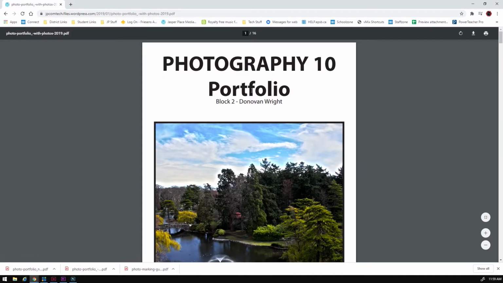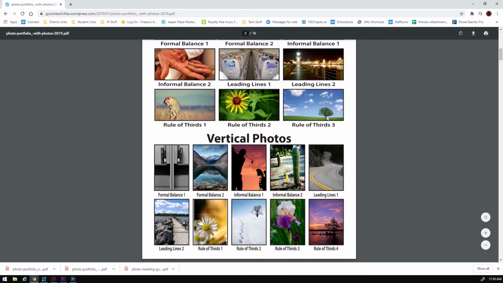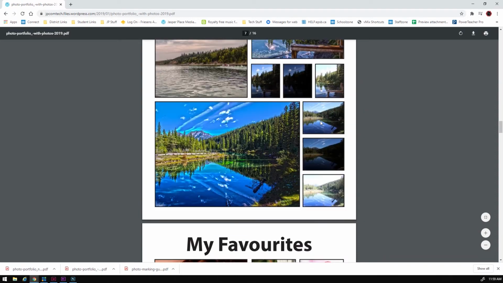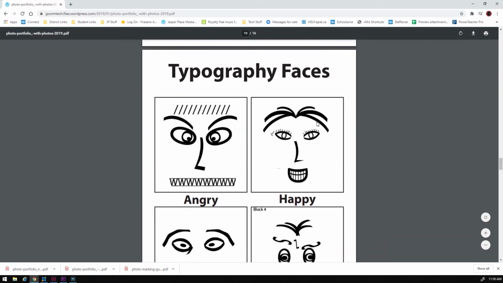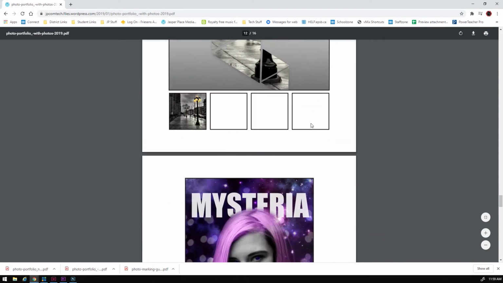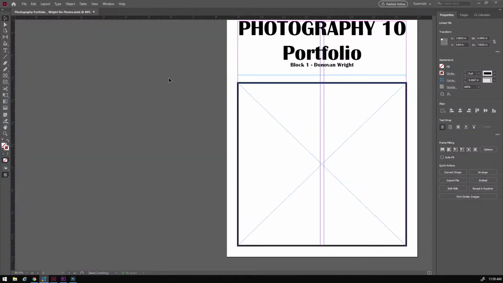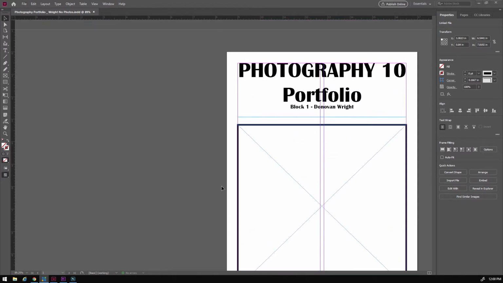It's 16 pages long, has a series of images, and I will post this to Google Classroom so that you have it for reference as to what types of images go in each box. But today, we're just going to create the boxes. So we're going to pop into Adobe InDesign, and we're going to get started here. Here's the version that I already created, but I'll just start from fresh for you guys.